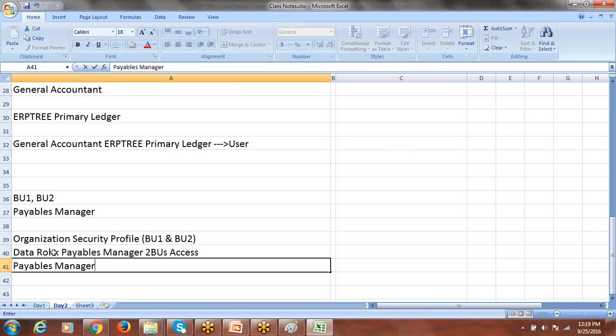Okay, so we're talking about payables manager. Since I want to give access to these two BUs for the payables manager, when I'm creating the data role, I'll select the payables manager and I will assign.